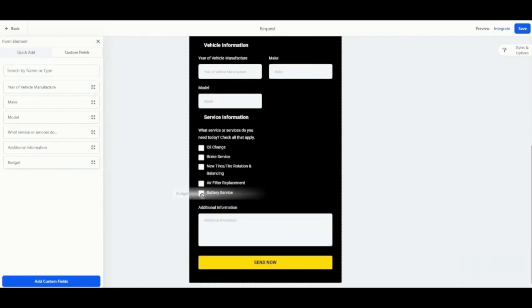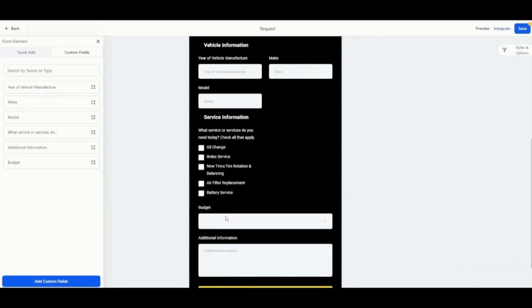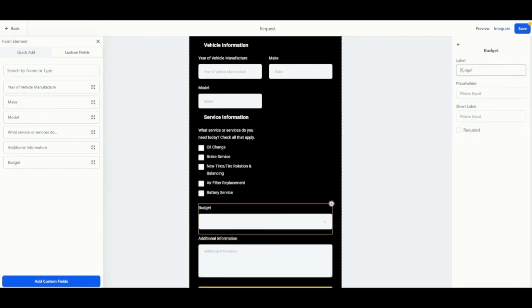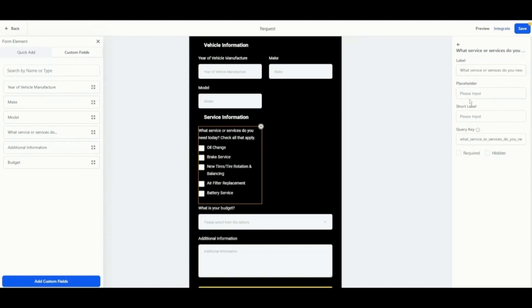Now we can put that custom field in here, and now we've got that there. We can also change the label, so we can change it to a question, what is your budget? And we can add a placeholder, something like please select one of the options. So all of it can actually be changed. If you do want to change some of the options, you have to go to custom fields in the settings and change whatever you need to change from there.